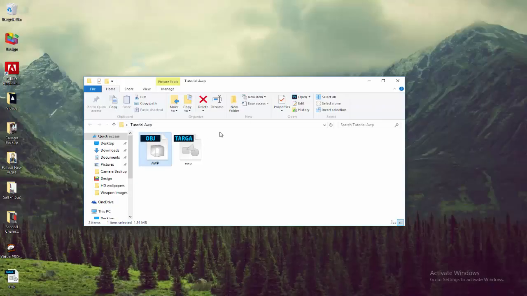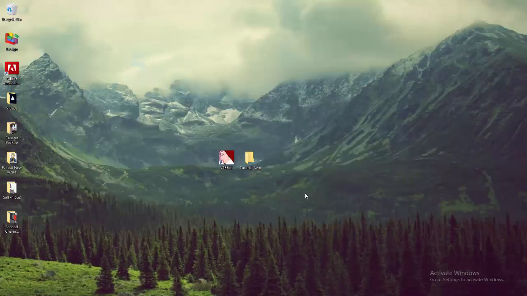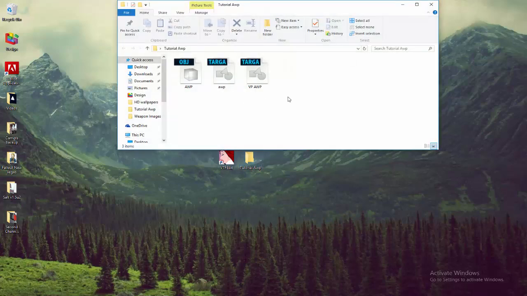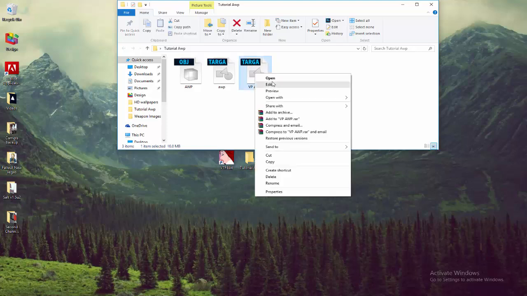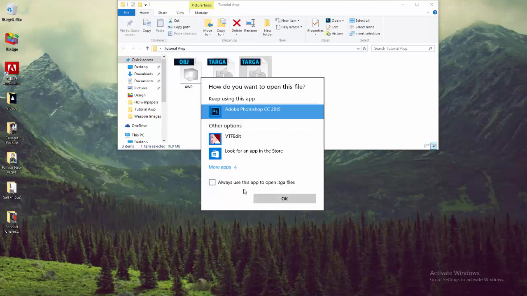Close that. Alright guys, so now that we have our texture from Photoshop, we are going to get it out of this folder right here. We'll see VP op. We're going to do open with, and instead of choosing Photoshop, we're going to click choose another app. I wouldn't do this because then you have to reset it for Photoshop, but we're going to open it with VTFEdit.